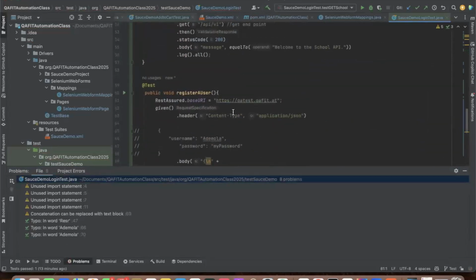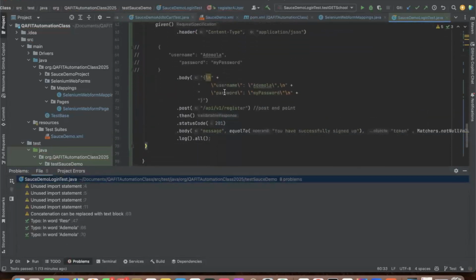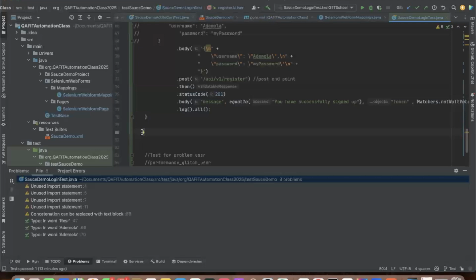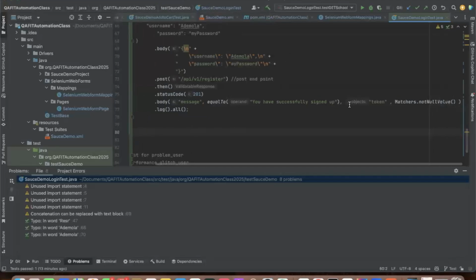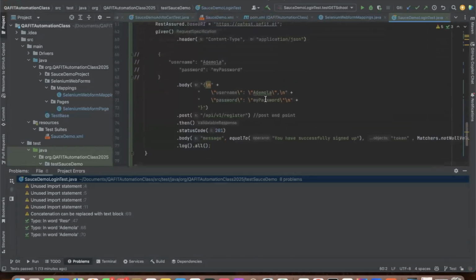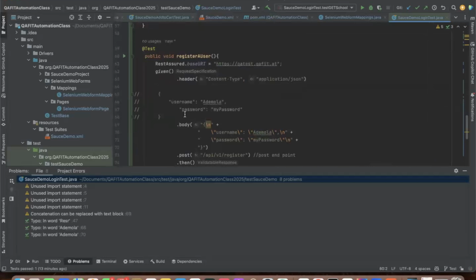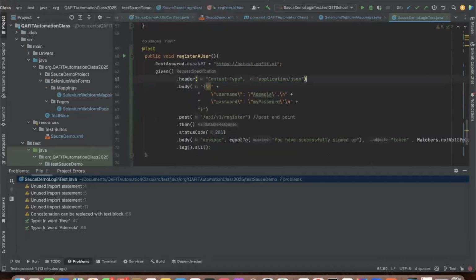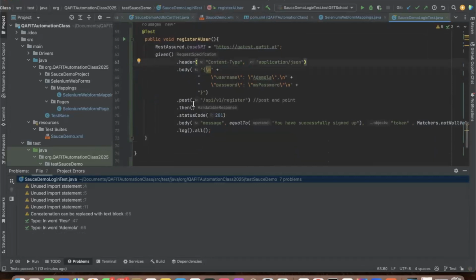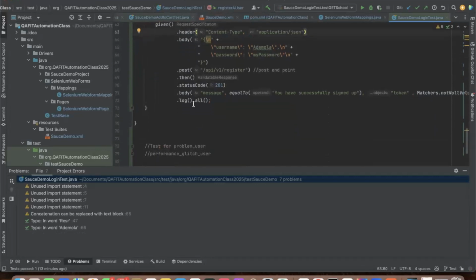Okay, I think it's about the parenthesis. Parenthesis was not correct. Okay. So let's see if we can run this code successfully. Let me remove this request from here. So I have the header, the body, the post method, and then my response.